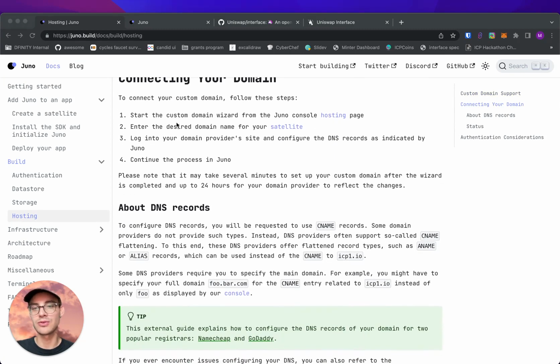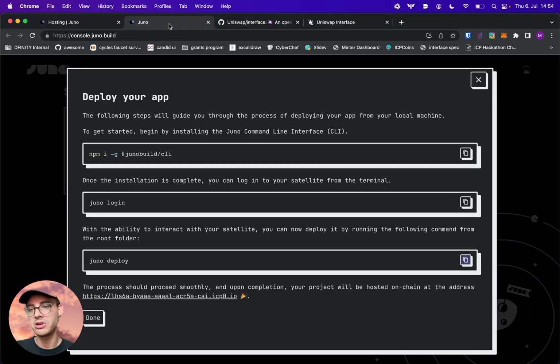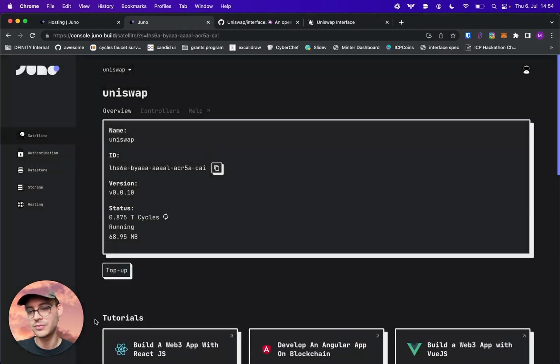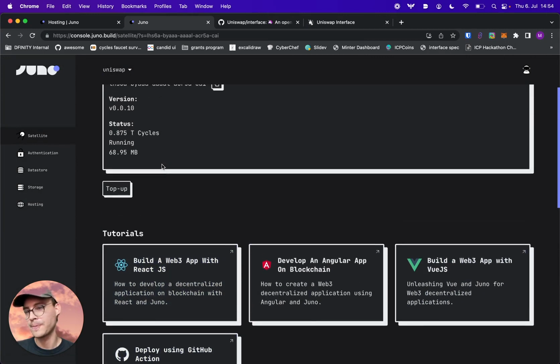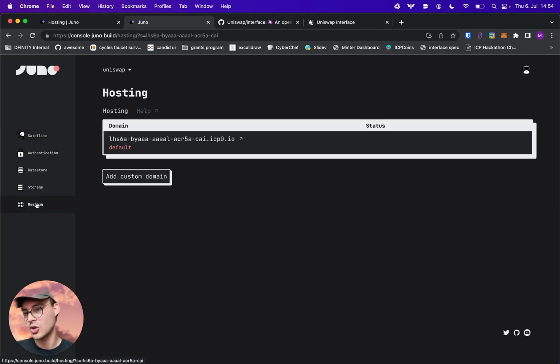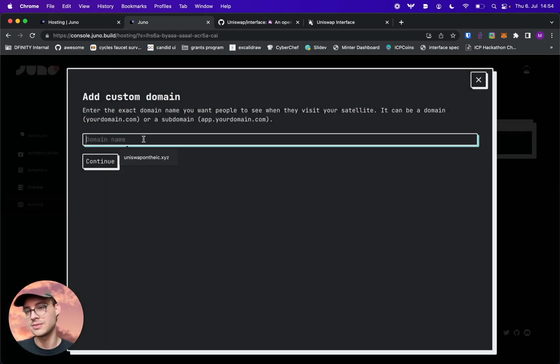So what we have to do is start a custom domain wizard from the Juno console's hosting page and then enter the desired domain name for our satellite. All right, let's do that. We can click on done here because we are done. By the way, there are also a couple of nice tutorials down here that you might want to check out. So let's head over to the hosting section of our satellite and now click on the custom domain button. And I bought a domain and I coined a new term. I call it a DUI, a decentralized user interface. So the domain is dui-on-the-ic.xyz.